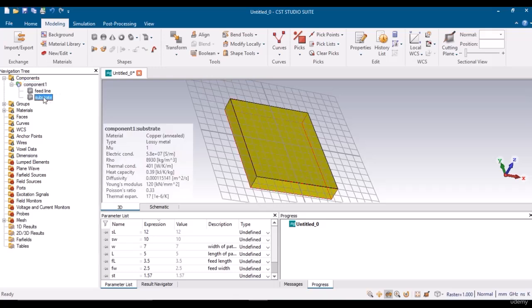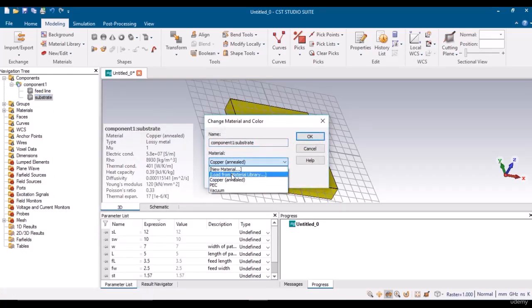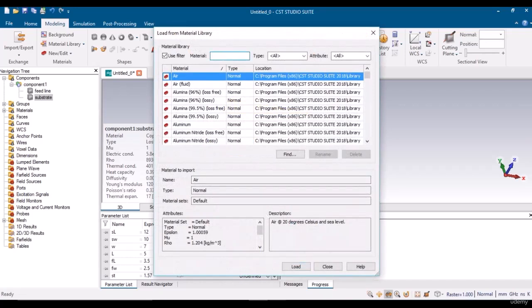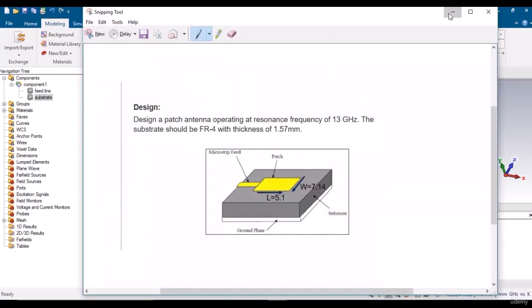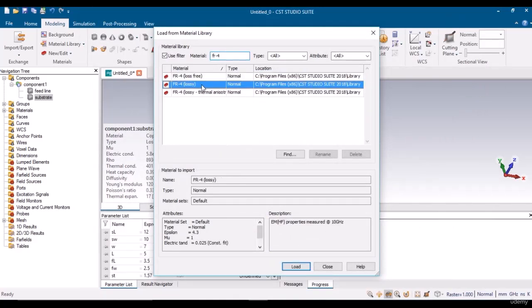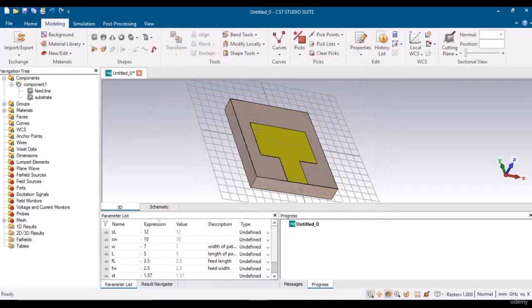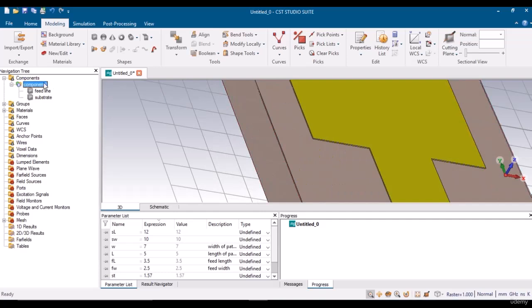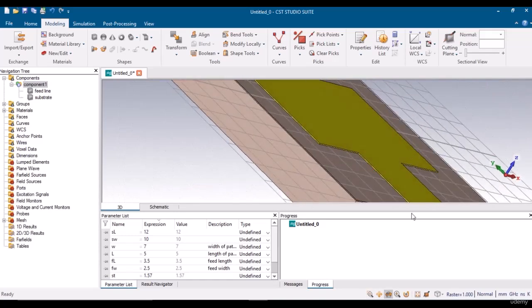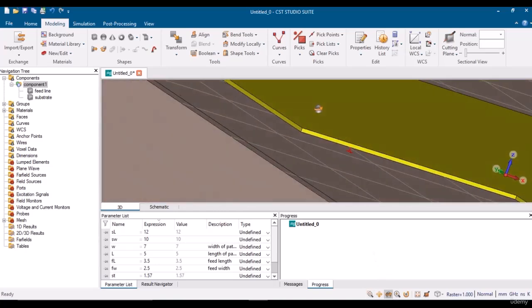And one thing which I skipped is that I have not assigned the material to the substrate. So I will right click on the substrate, and then go to change material. As we know, the material for this should be FR4. So I will write FR-4 and click FR4 lossy. Click on load and then click on OK. Now you can see that the material has been loaded to the substrate. Now I will zoom it to see the side view of the substrate and the patch. You can see that this patch is above the substrate.